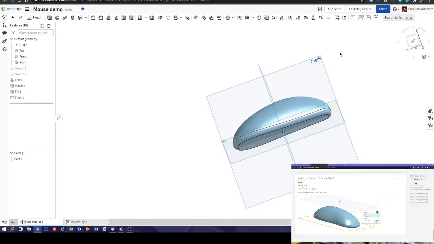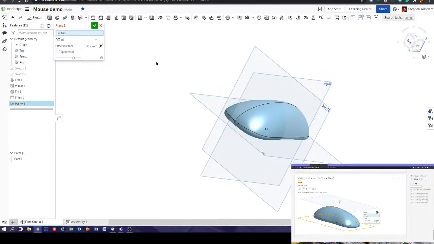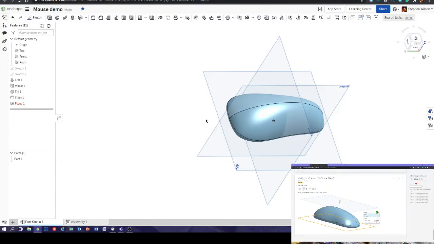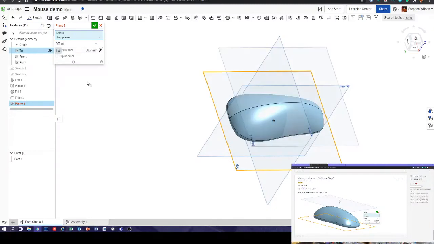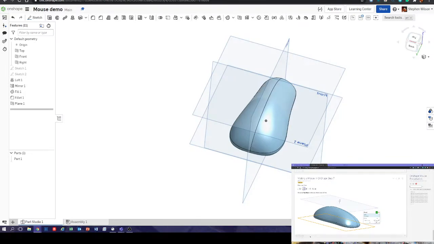Right. Choose the top plane to offset and offset up by 50.7. That's very precise, isn't it? So offset plane. Offset by 50.7. Okay. And we're offsetting the top plane. Okay. So no, that's not worked. Why has that not worked? Entities to offset top. There we go. Excellent. Good. So we've got a plane there. Good. Right. What's next?